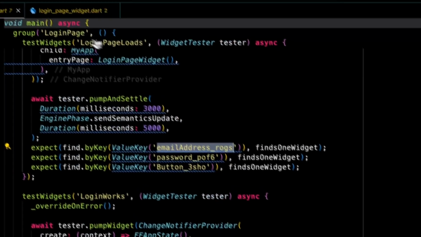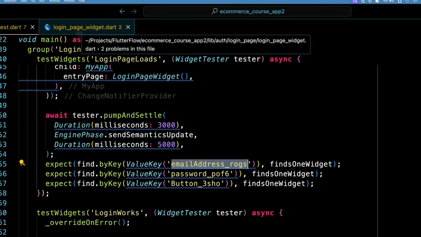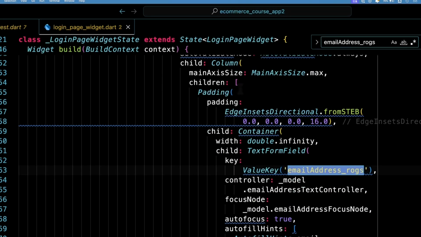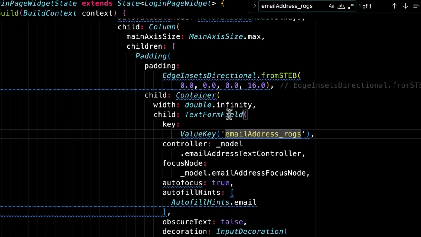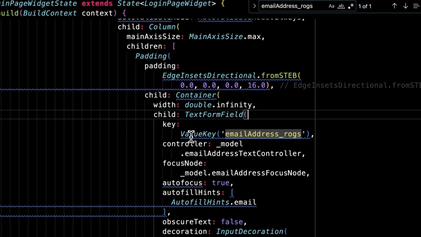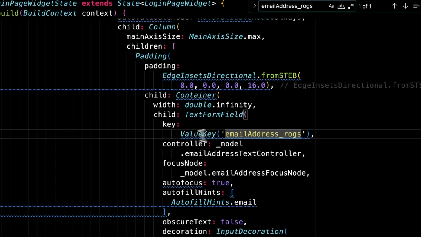And now I'm going to go back to my login page. So if I search for this, you will see that my text field now has a value key, which is automatically added here when you're using the UI builder. You can also add your value key under the testing in the properties panel, as we have seen in the previous modules.